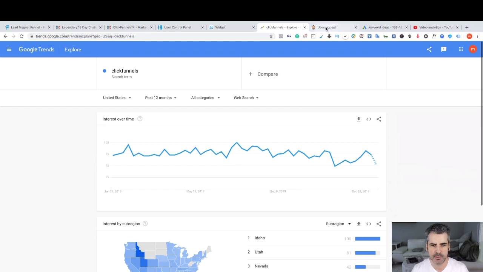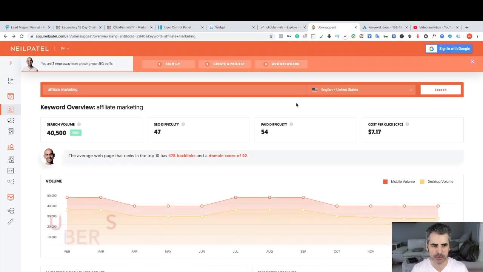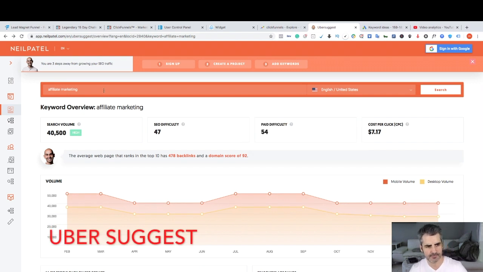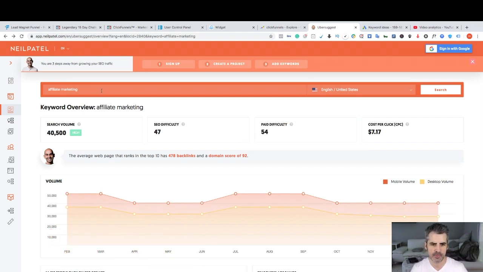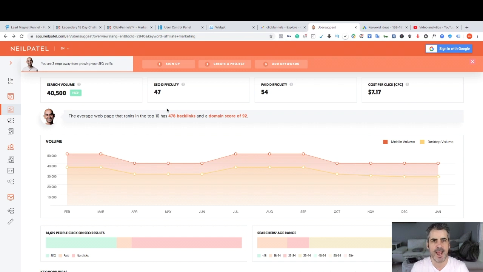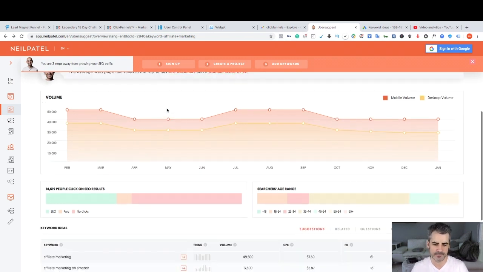Now another keyword planner tool that I use, which is free, is Ubersuggest. Again, right here, you just type in Ubersuggest into the Google search bar and it'll bring you to this page. Now this page is owned by Neil Patel. He owns Ubersuggest. I'm pretty sure he bought it. Now Neil Patel is one of the top marketers in the world, so I recommend you guys check out any one of his stuff.